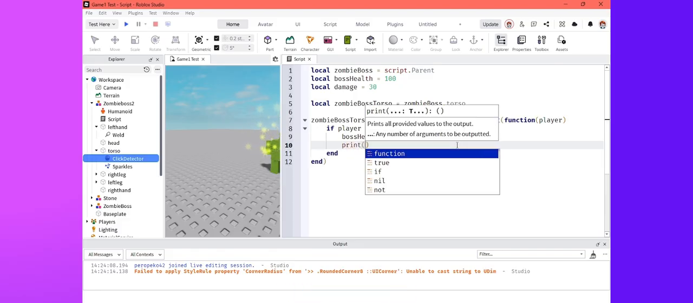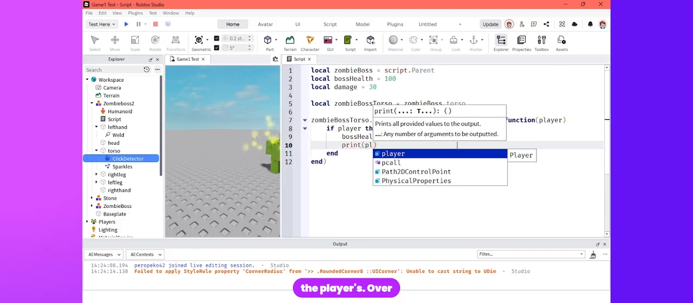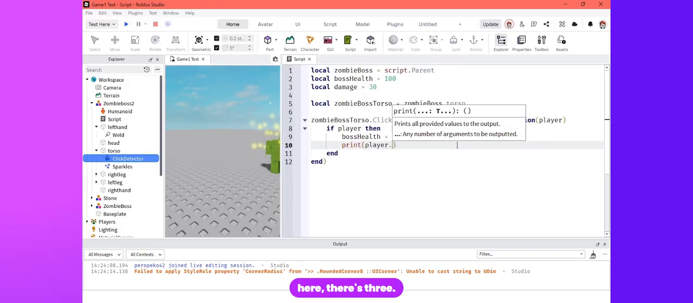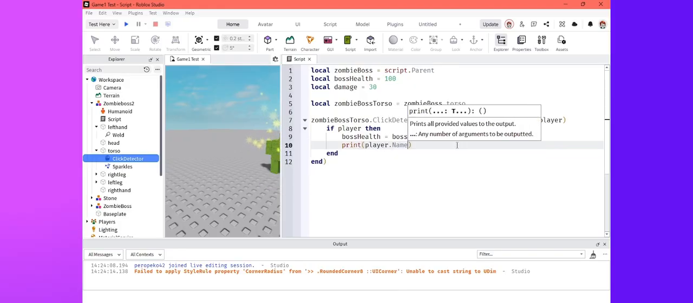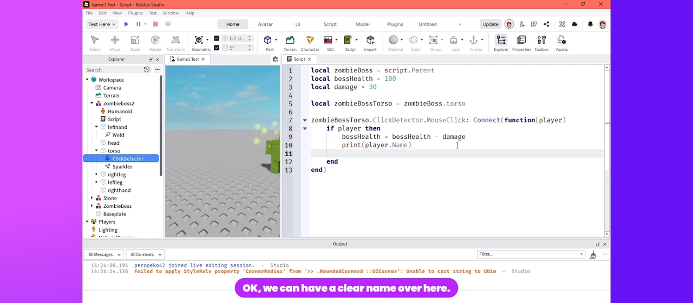We can print the player's name over here. Okay, we can have a player name over here. It could be your player name. And next what we're gonna do is that we're gonna check.